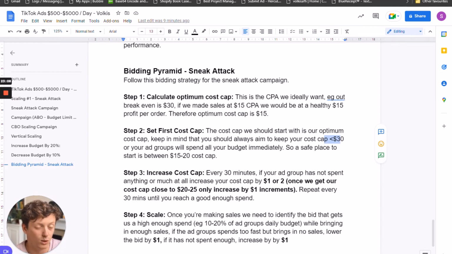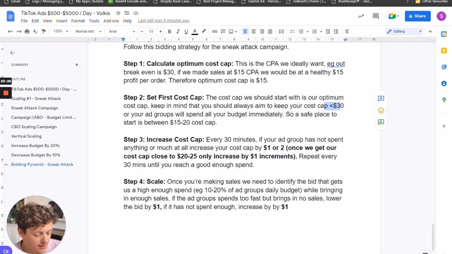Now, the Sneak Attack will not always spend. This is a sort of one-off thing. Sometimes it will spend, sometimes it won't. Some days it will spend, some days it won't. It's more of just that you've got to sit there and see what happens on the time of day that you're doing it. Then step 3, you want to increase your cost cap every 30 minutes.